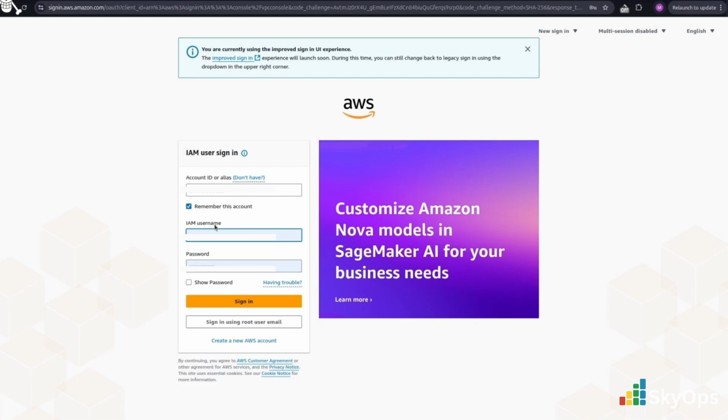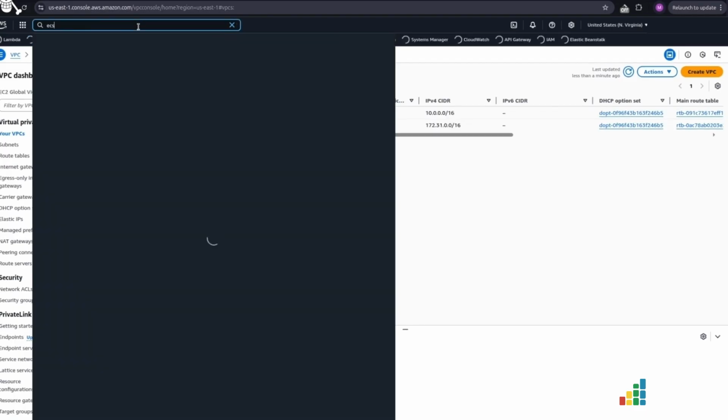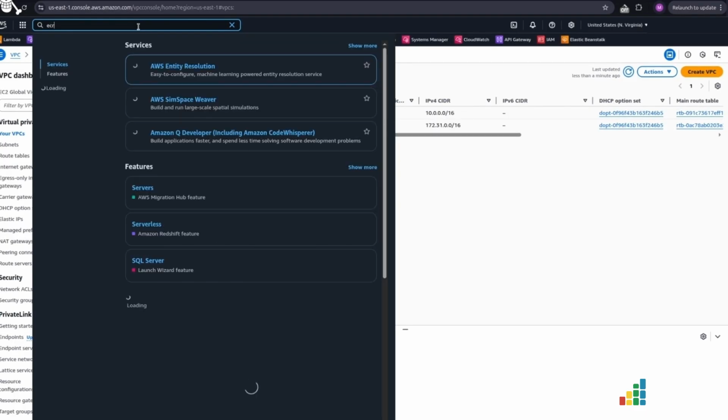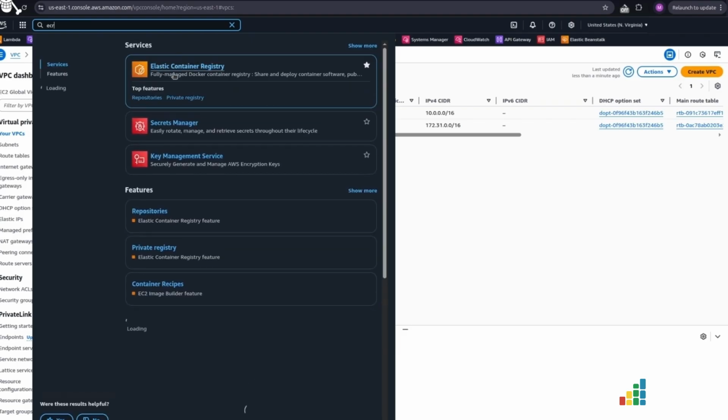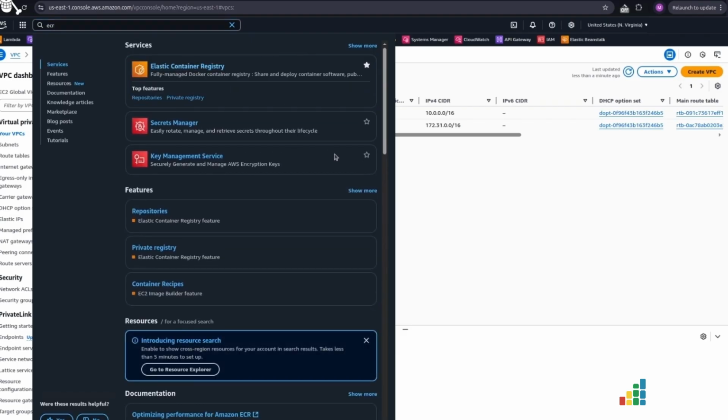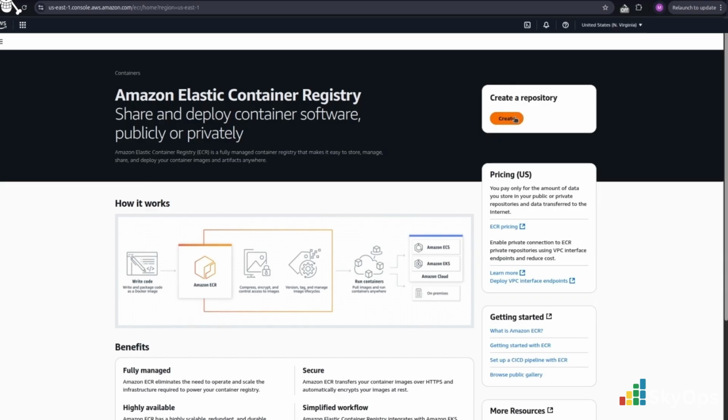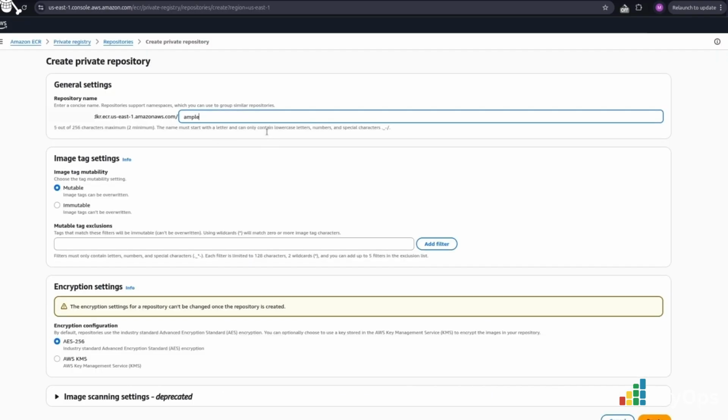Now open the login page for the AWS Management Console and log in with your credentials. Now in the search bar, search for ECR and select Elastic Container Registry. On the right side of the Amazon Elastic Container Registry, there is an option to Create a repository. Click on Create. Name the repository sample and click on Create.